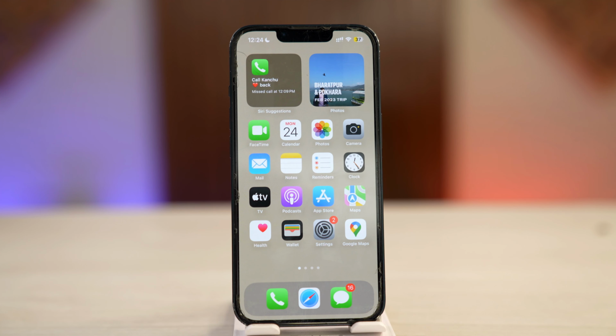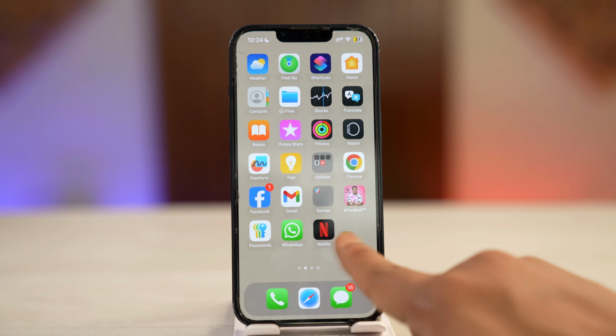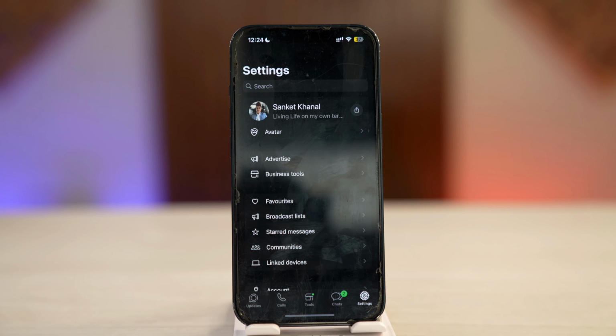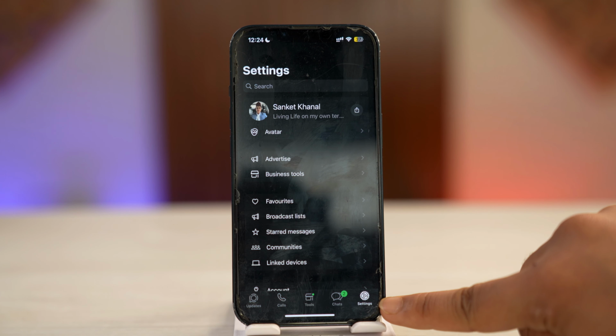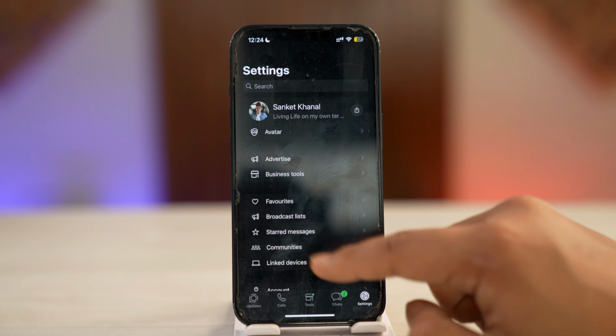Backing up WhatsApp on iPhone is actually fairly simple. The process is the same for the native WhatsApp app or the WhatsApp Business app. Once you open up your WhatsApp, go to the settings icon at the bottom right, which is the gear icon. Once you've done that, you will see these options.